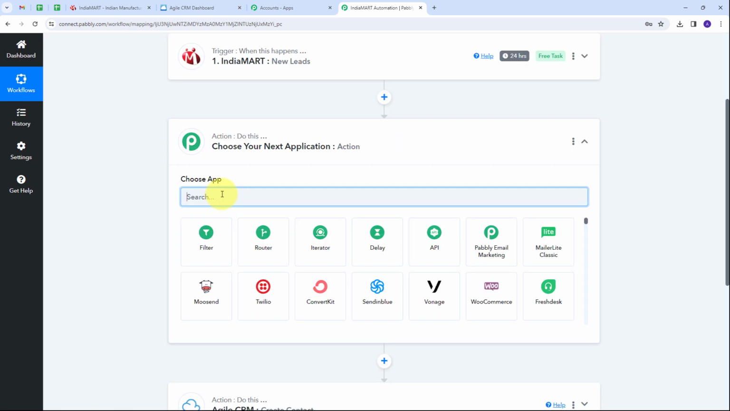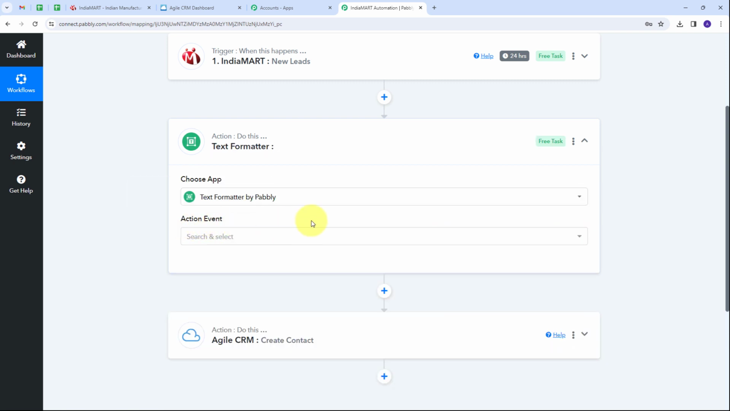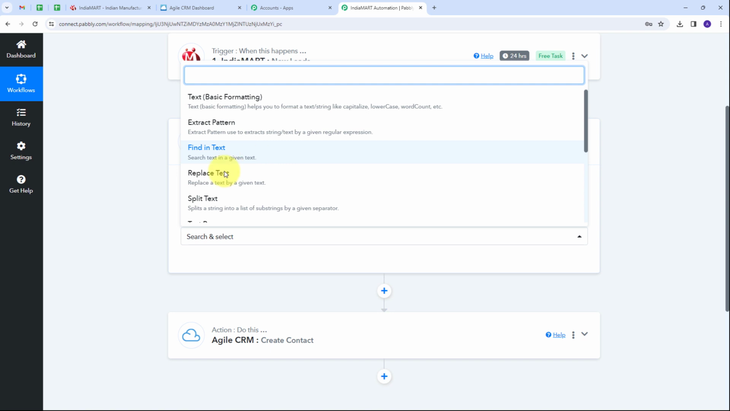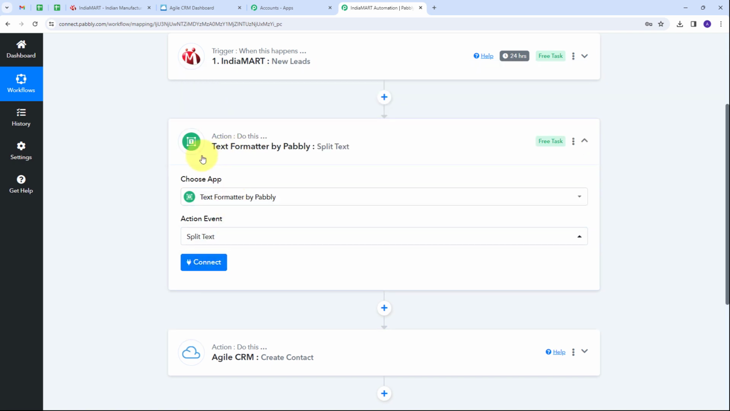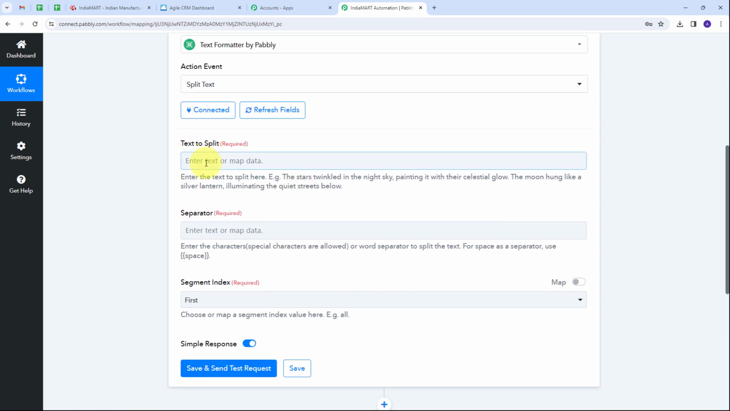And here I'm going to use text formatter. So I'm going to select text formatter here. And first I have to select my action event. So I'm going to open this tab and split text will be my action event. So I'm going to select this and I'm going to connect text formatter by Pabbly. So I have to click here on connect and here I have to give the text to split. So what I'm going to do is I'm going to split the name of my lead. So I'm going to map that here.